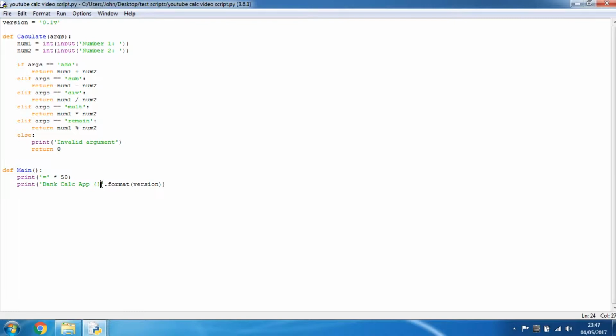If I was to do another one, I could just simply do version, and I can do comma and derp or something, or another variable, and I could put that into the second bit, but we don't need to right there. For now, that will do.